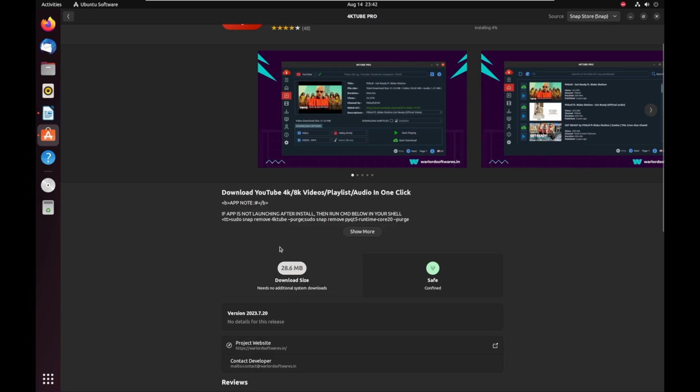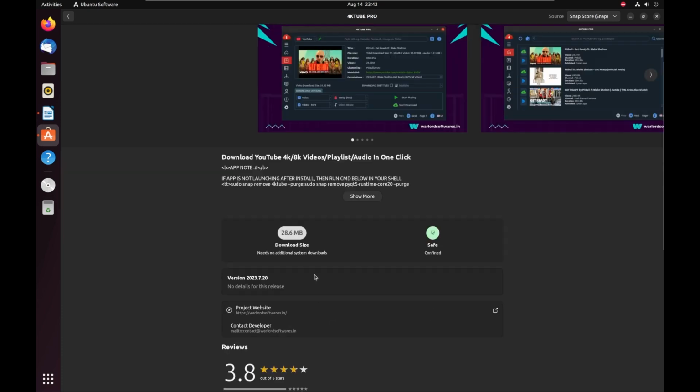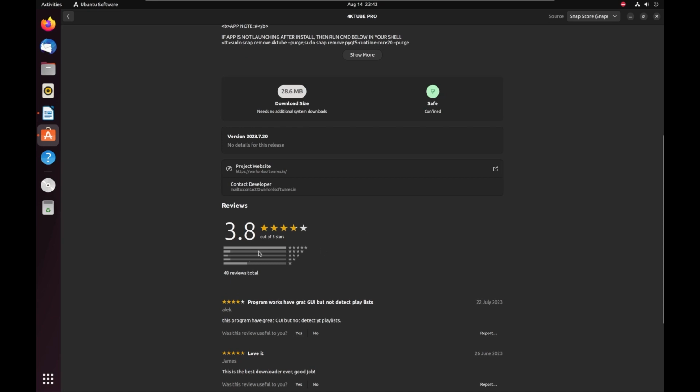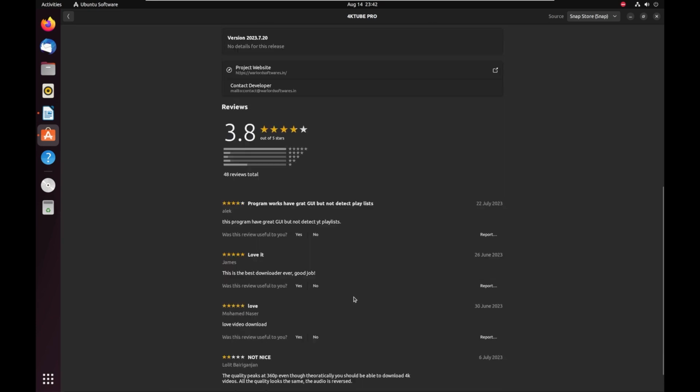And at the bottom here, it gives you information about the app. It tells you the size of the app. It tells you the version number. It tells you the developer, the website. It'll give you review information and those things.